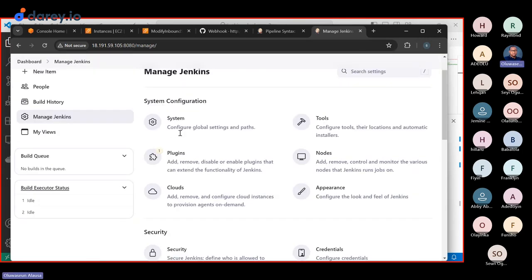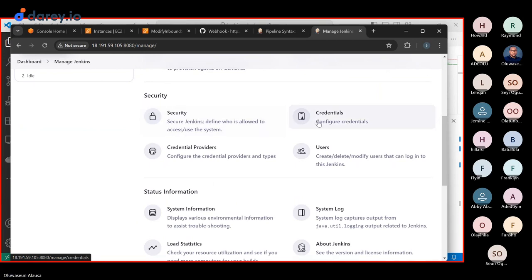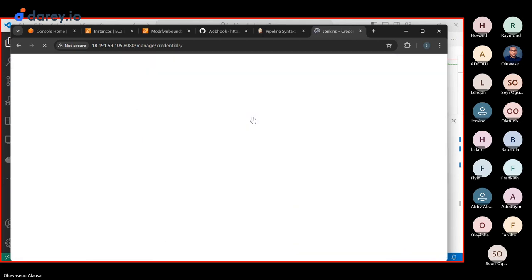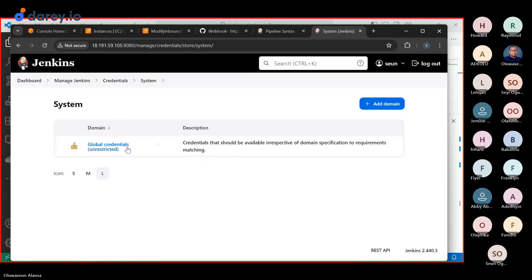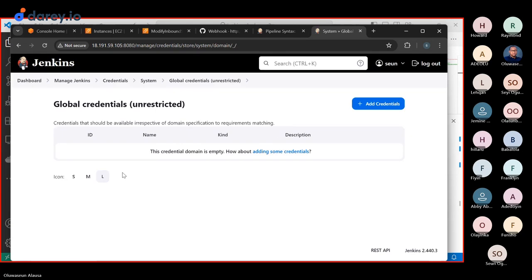Now you have to scroll down, and then you click on credentials. So click on credentials. Here click on system. Here click on this one again, global credentials. Click on that again. Now we don't have any credentials yet. So here we're going to click on add credentials.